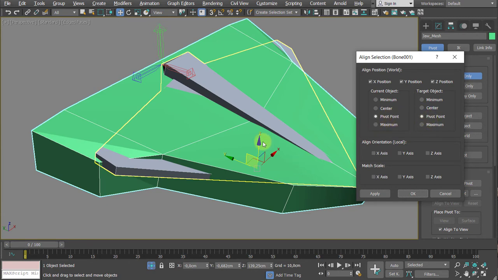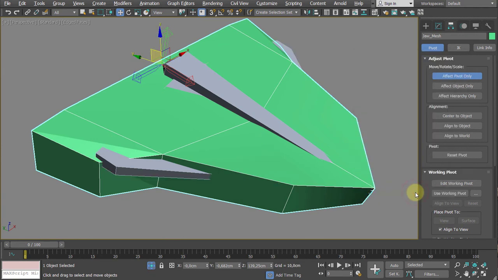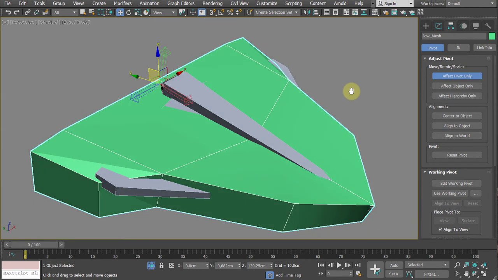The pivot point is matching. Now the pivot point is snapped, so we don't have to do anything with that. But we have to make sure that the orientation axes are also matching. So just make sure that everything is ticked here, and then click OK. And here we go. Now everything is matching. We can turn off affect pivot only.